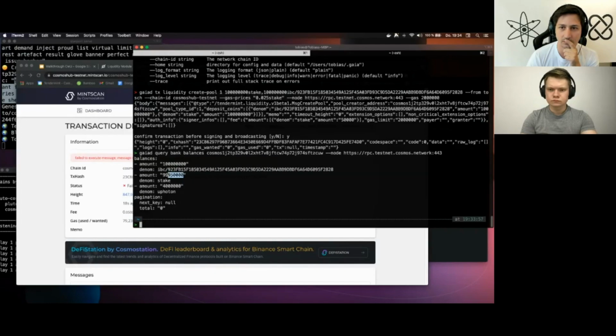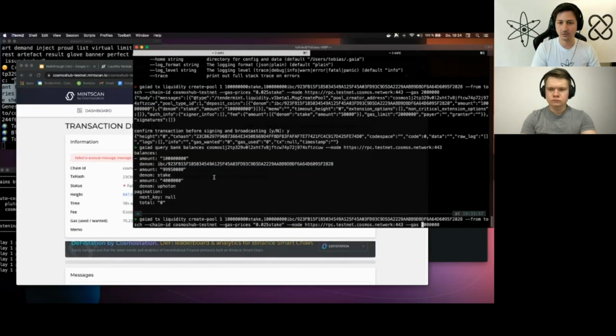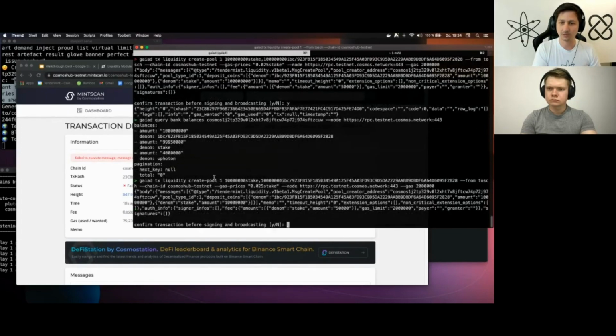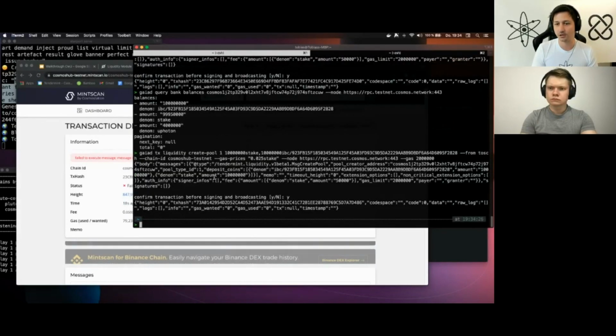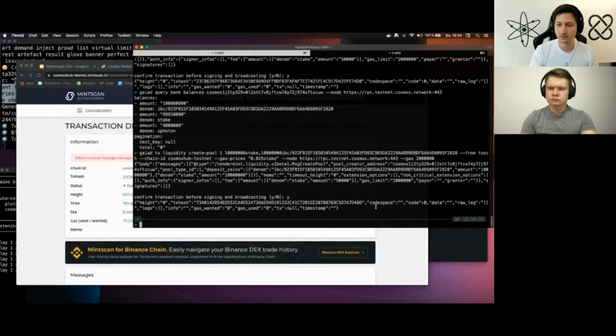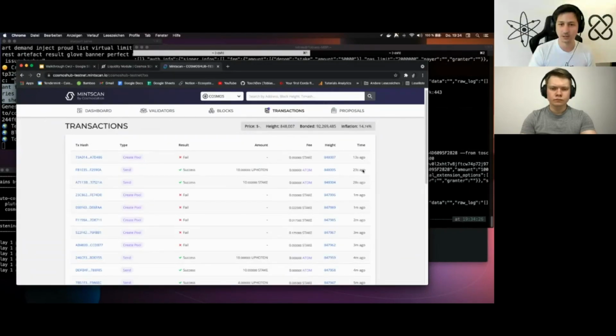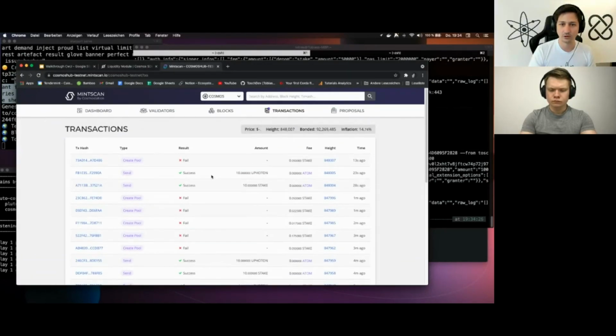So in order to hopefully make it work, I'll just decrease the numbers by tenfold, and hopefully this will be sufficient in order to create our pool. So we got the transaction hash again. We can look into the Explorer if that worked now. And let's hope it did. Nope. Insufficient.